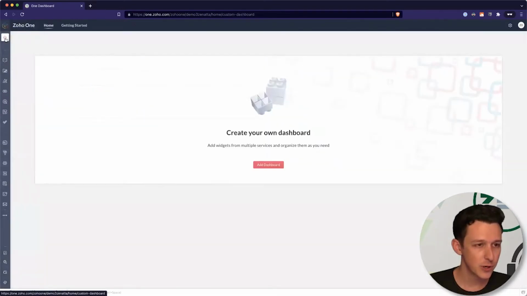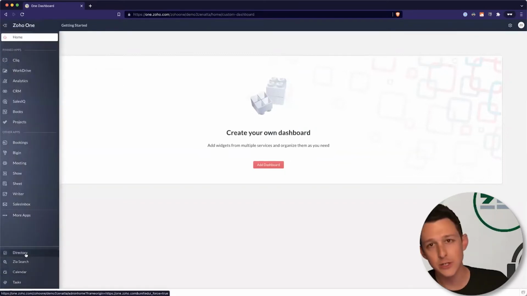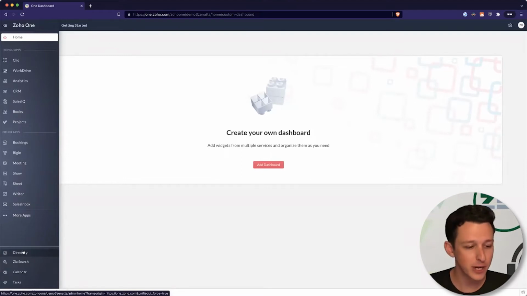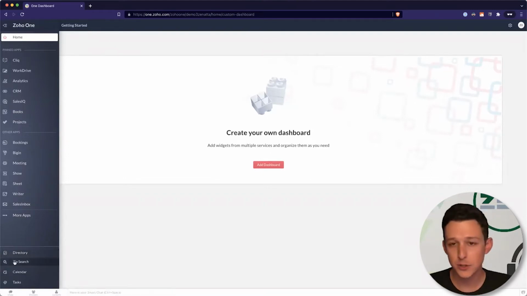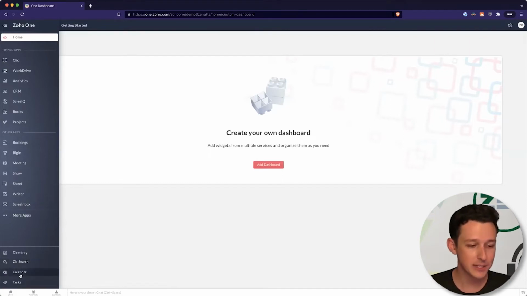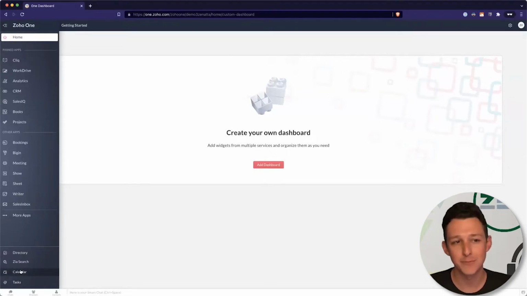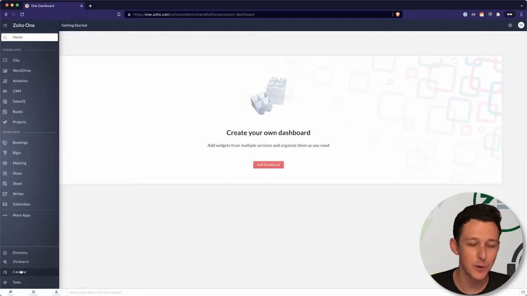So back to our home page here, I'll highlight a little bit more about this left bar just so you know what's here. You can access your full company directory. You can run a ZIA search, which is actually a nice little tool that they've added, which will essentially search across any of your applications for references to whatever you're searching for. You can also access your unified calendar and unified tasking through here as well. I'm probably going to save those for a different video and kind of break down exactly how you might end up using the calendar and tasking here.